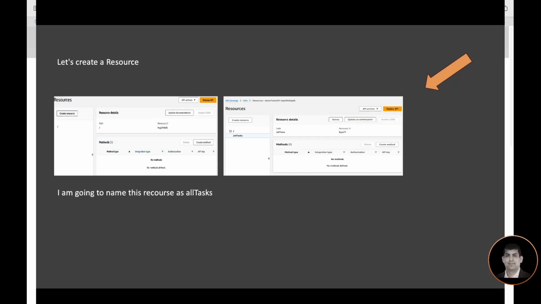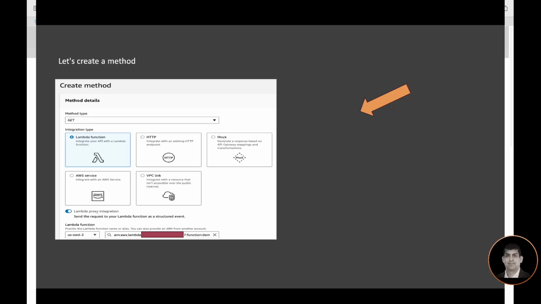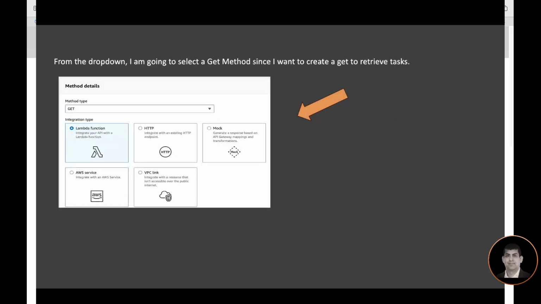Let's create a resource next. I'm going to name this resource all task. This is the resource that needs to be part of your API endpoint URL. Next, we will create a method. So I'm creating a GET method here, and then we're going to proxy it via the Lambda function. Like I stated, I already have a Lambda function created, so I'm simply linking the Lambda function here with my GET method. From the drop down, I selected the GET method and linked it with the Lambda function here.